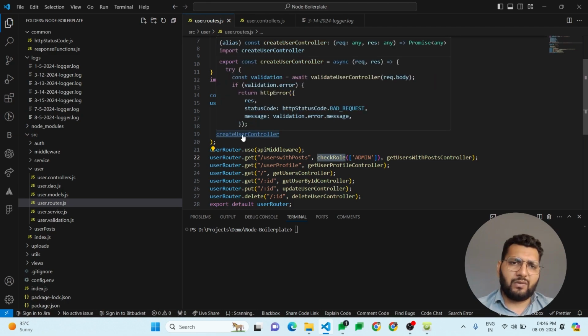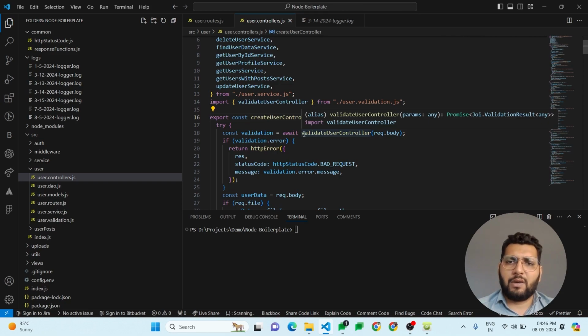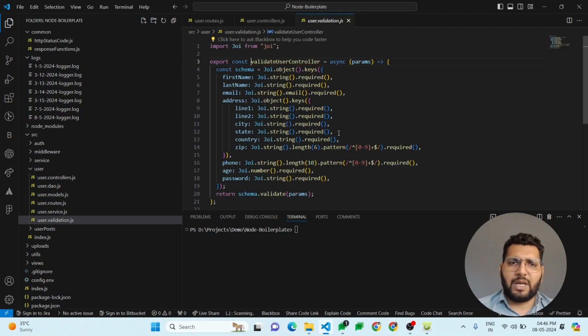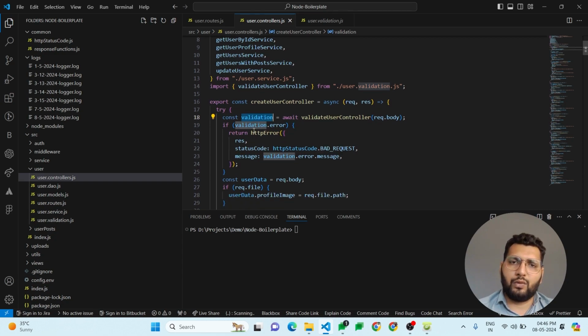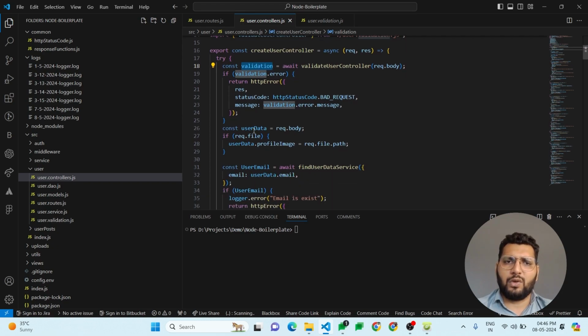So let's start with the first one. It's the controller file. In the controller, first we need to check whether the request body data is valid or not. For that we have the user.validation file, and we have created one method inside it and validate all the fields like first name, last name, email, address, and so on. If I get any error from the validation file, I directly return that error to the user and don't execute the code inside the function. Just return the validation error message to the user.